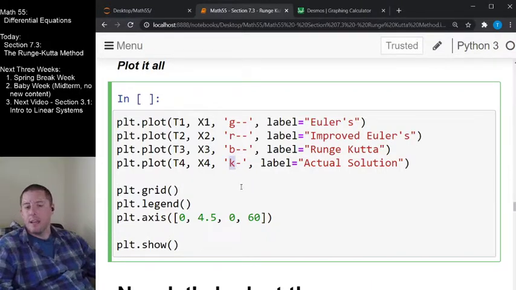And K is the one letter shorthand for the color black, typically because blue is used with B, and so you don't really want to reuse it. K is pretty unique to black, and so that's why K is our black letter right there. And actual solution is my label for that guy.